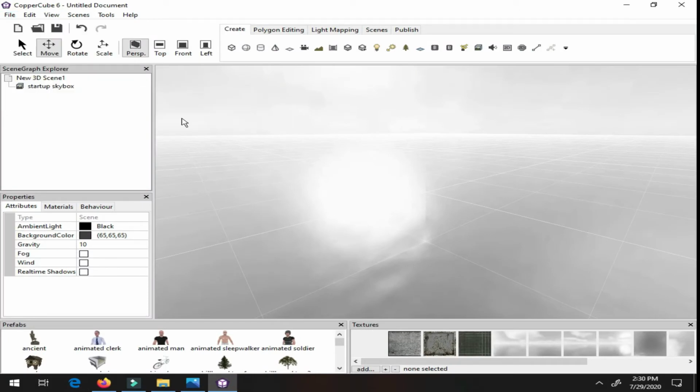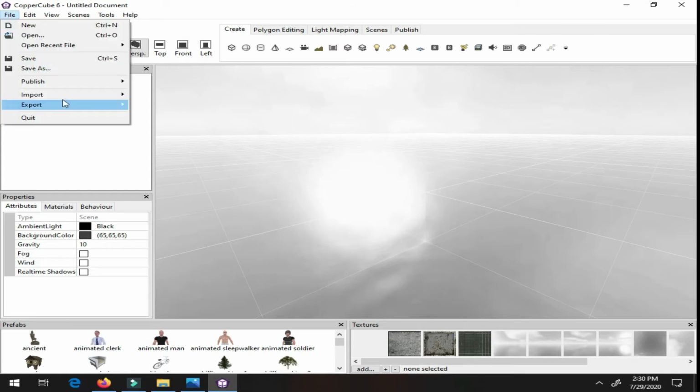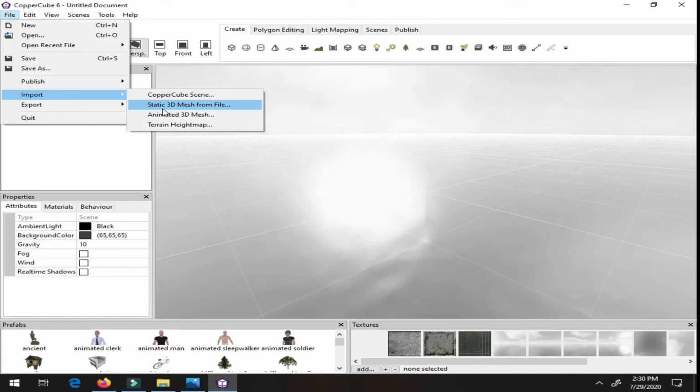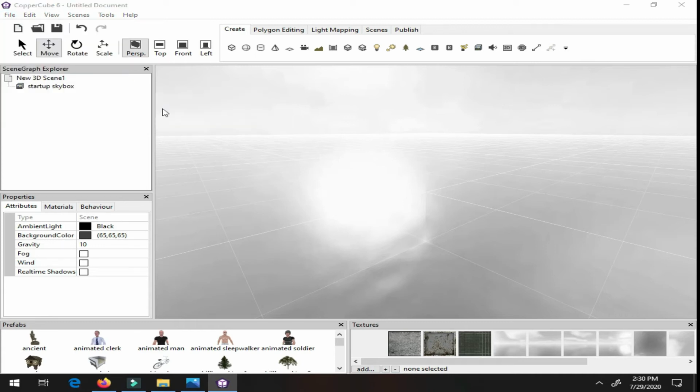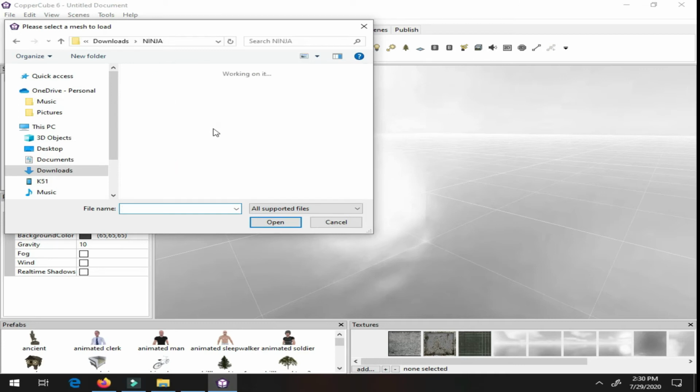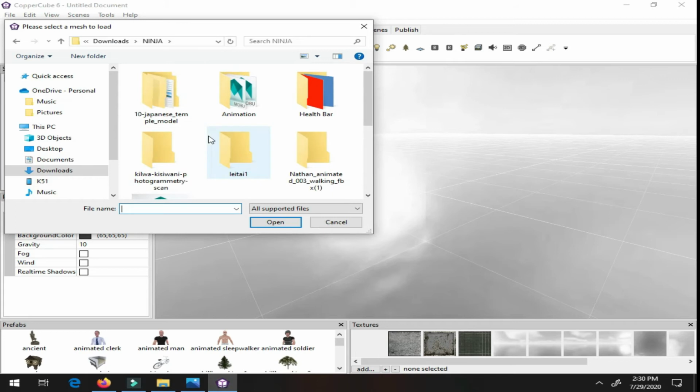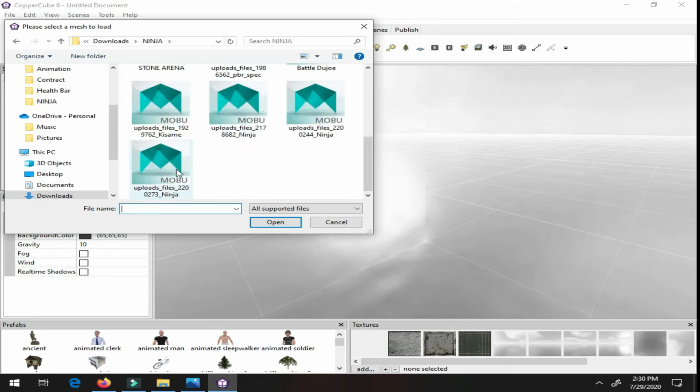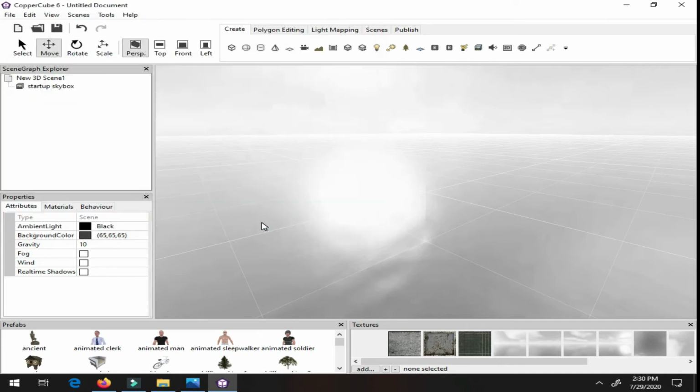So you're going to go into Coppercube, then File, Import, Static 3D Mesh from File. You click on that. Okay, and I'm going to bring out the ninja. I'm going to select the ninja file. While we're waiting for it to load, okay, so this is the ninja file of the ninja.